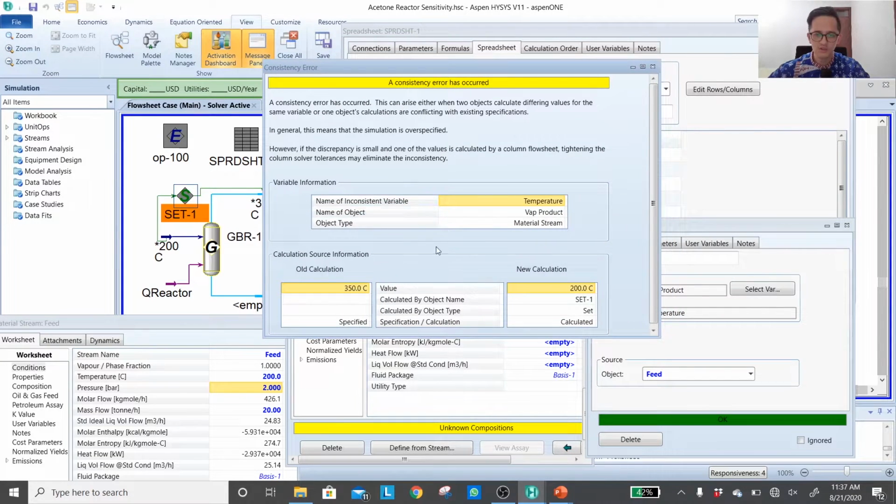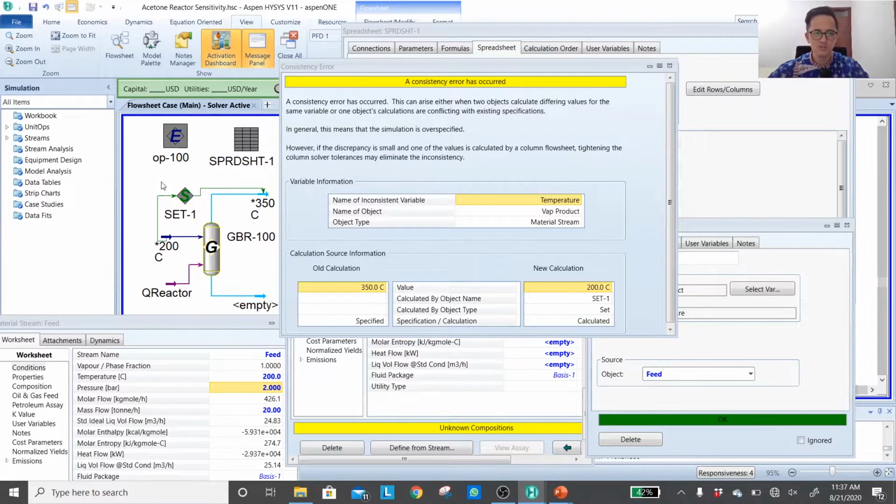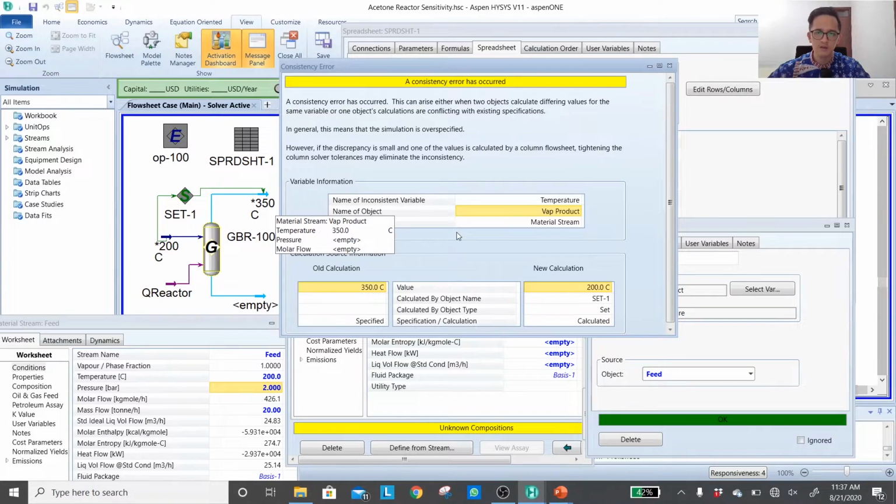So don't worry too much. Okay, just read it carefully. What's the problem? The temperature of the vapor product now becomes inconsistent. Why? Because we initially specified it has to be 350 degrees C, but now it is calculated by the manipulator. This actually has to be 200 degrees C to match the feed composition.